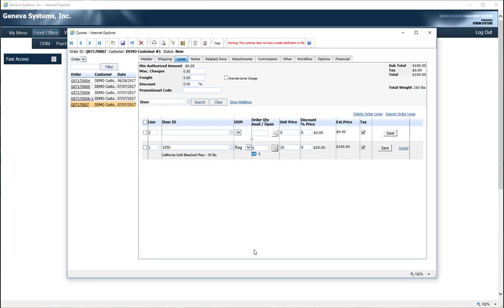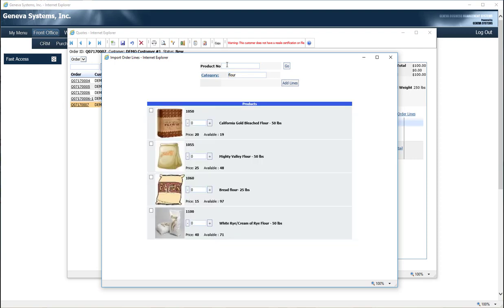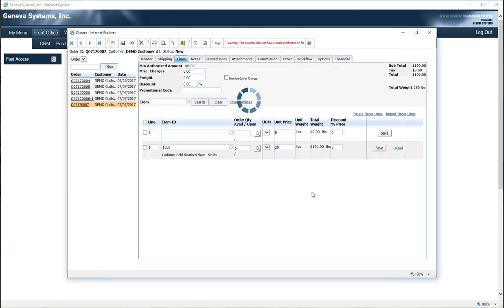In addition to entering items using this order lines entry method, there is also a multi-lines option that allows us to see an image of the item and then select multiple items at the same time. Let's enter our next item using this method by clicking on the Show Multi-Lines link. To enter in additional bags of flour, we're going to enter in our flour category, where we can see all the bags of flour that we sell. On our first line item, we already entered in 1050, so let's enter in now 1055 by checking it and then adding a quantity. Then we click on Add Lines to add it to our order lines.